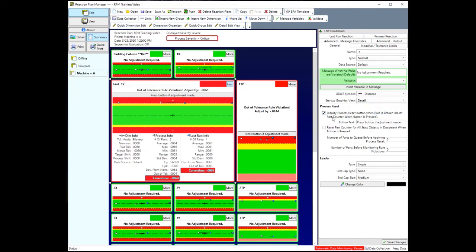The process reset. If I have this checked where it says display process reset button when rule is broken, it will reset the part counter when the button is pressed. So the idea behind this is if I have this checked, it'll display this button. See this button here, press button if adjustment made. If the operator presses this button, it'll reset the part counter, and it'll assume he's going to go out and manufacture another part, measure it, and send the data through Reaction Plan Manager again. If the correction was done properly, it should have fixed the problem, and it should go back to nominal.